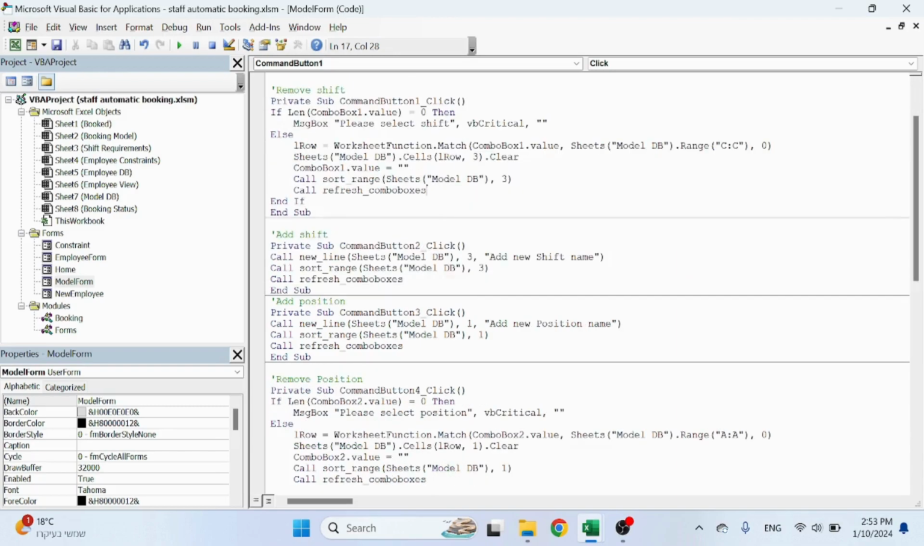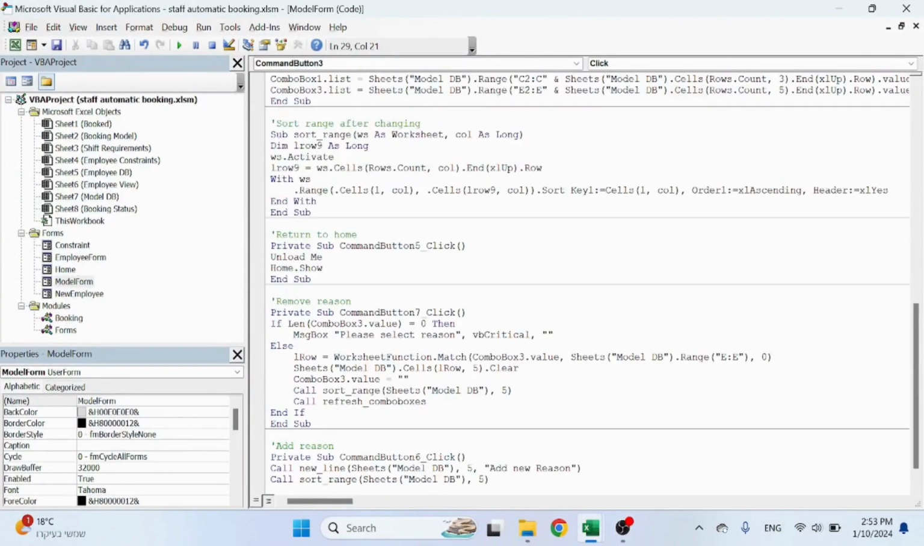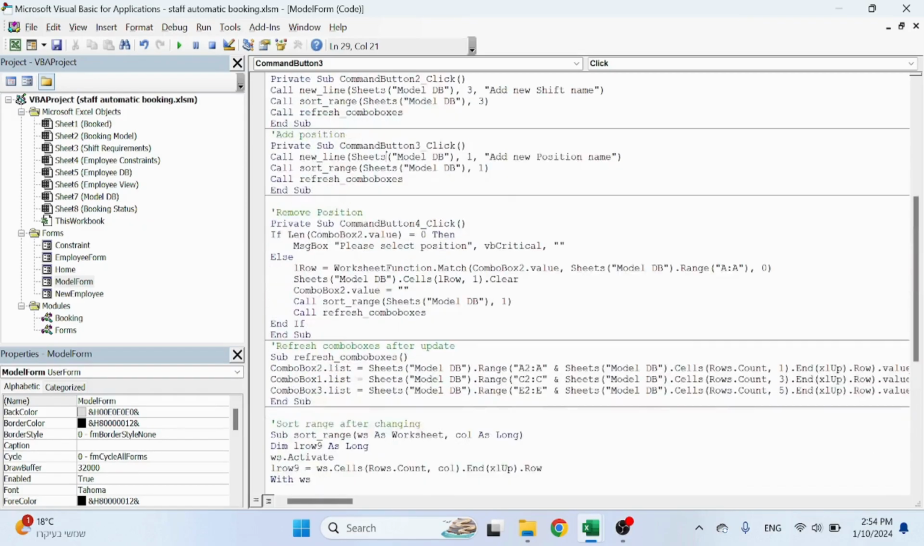Adding a shift, I'm going to call a function called new line, which I'll show you now what it does. That's going to generate the input box, and I'm going to tell it where to save it. So model database column 3, and this is the text that I want to appear, because it's basically the same code whether I'm adding a shift, a position, or a reason. All three are the same. I'm adding a new line to the database, I'm sorting that range now, and refreshing the combo boxes.